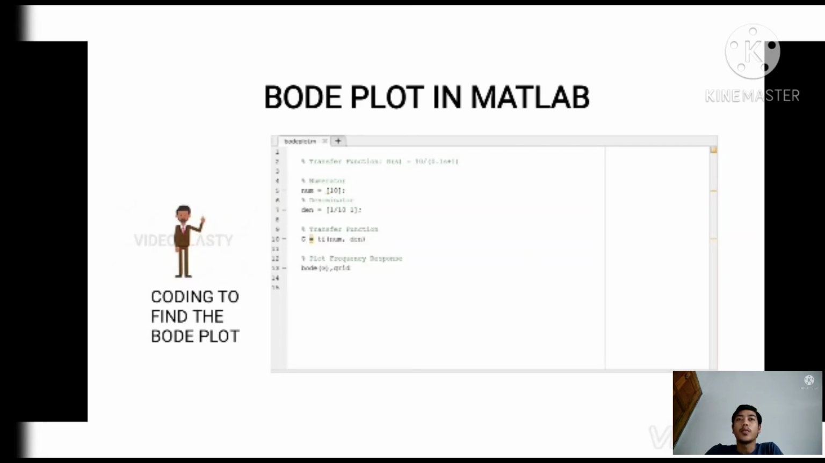So first we put the transfer function, which is G(s) equal to 10 over 0.1s plus 1. And then we put the numerator, which is 10. And then the denominator is 0.1s plus 1. And then the transfer function is g equal to tf in brackets numerator comma denominator. And then we plot the frequency response, which is bode in brackets g comma grid.